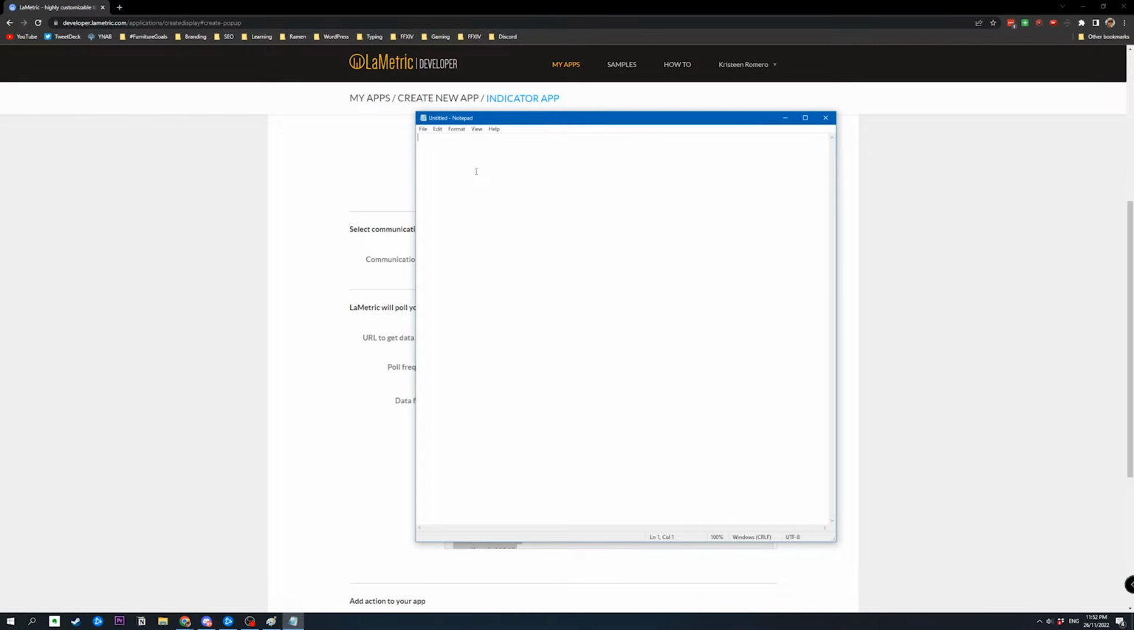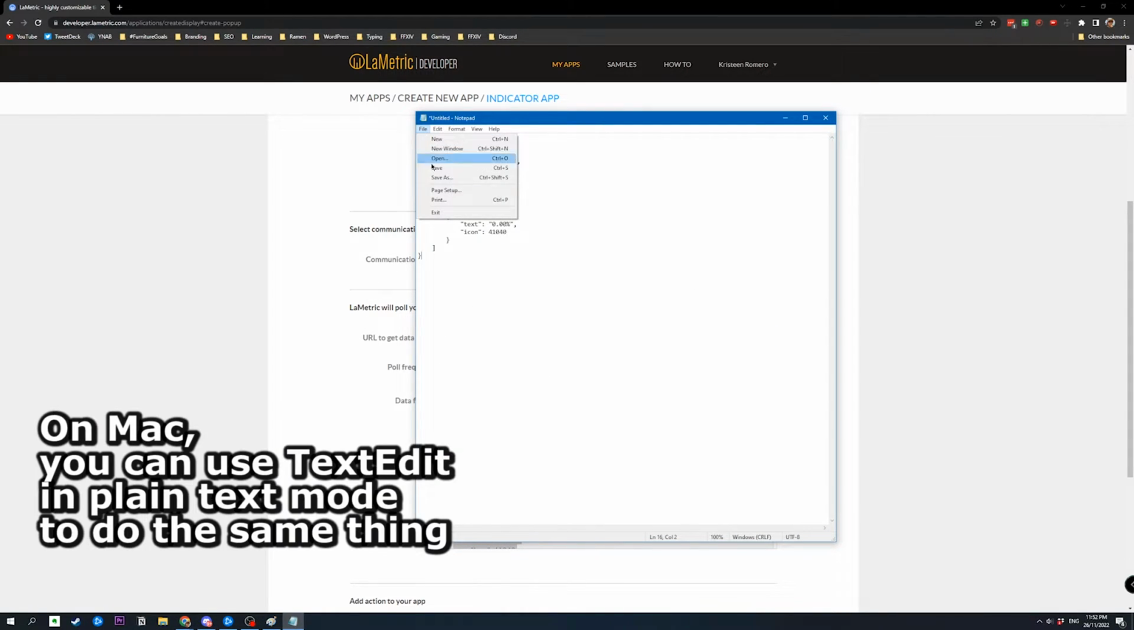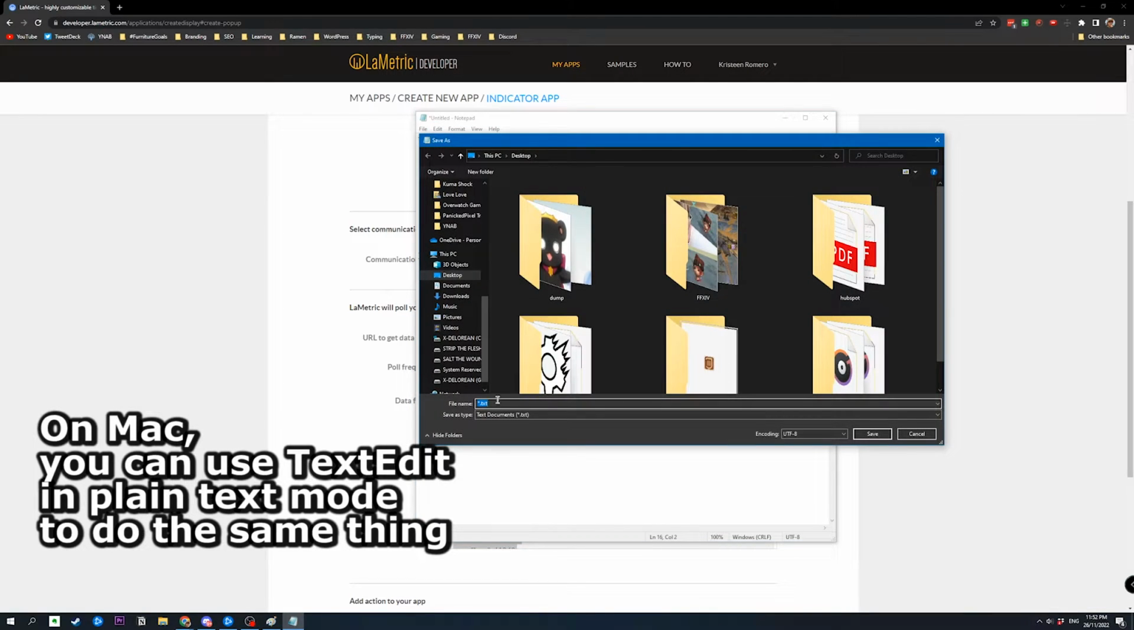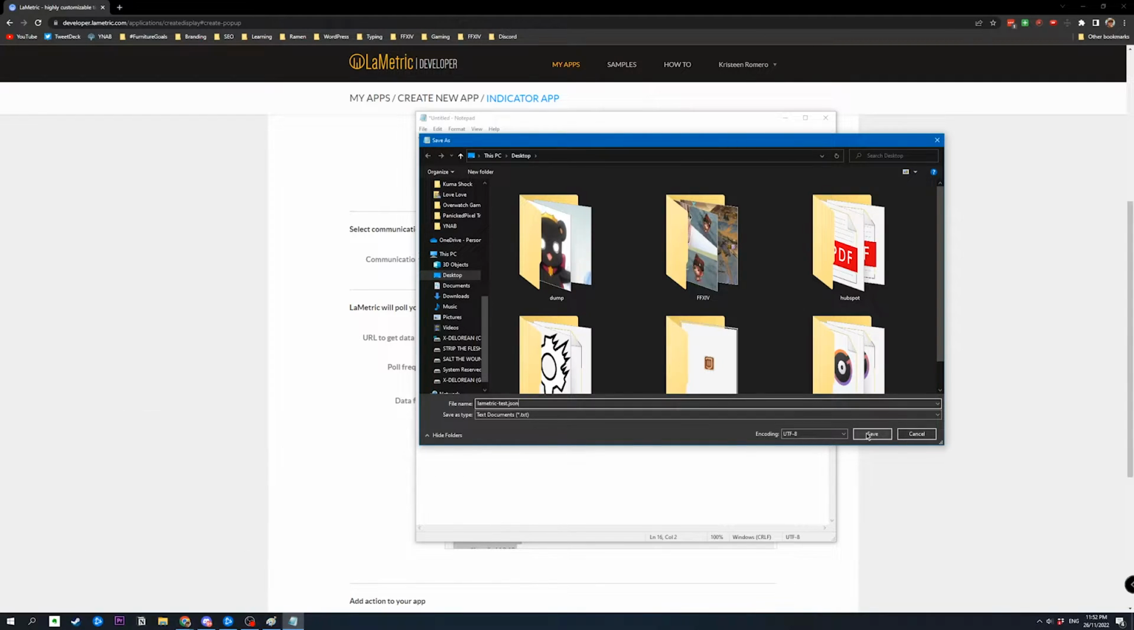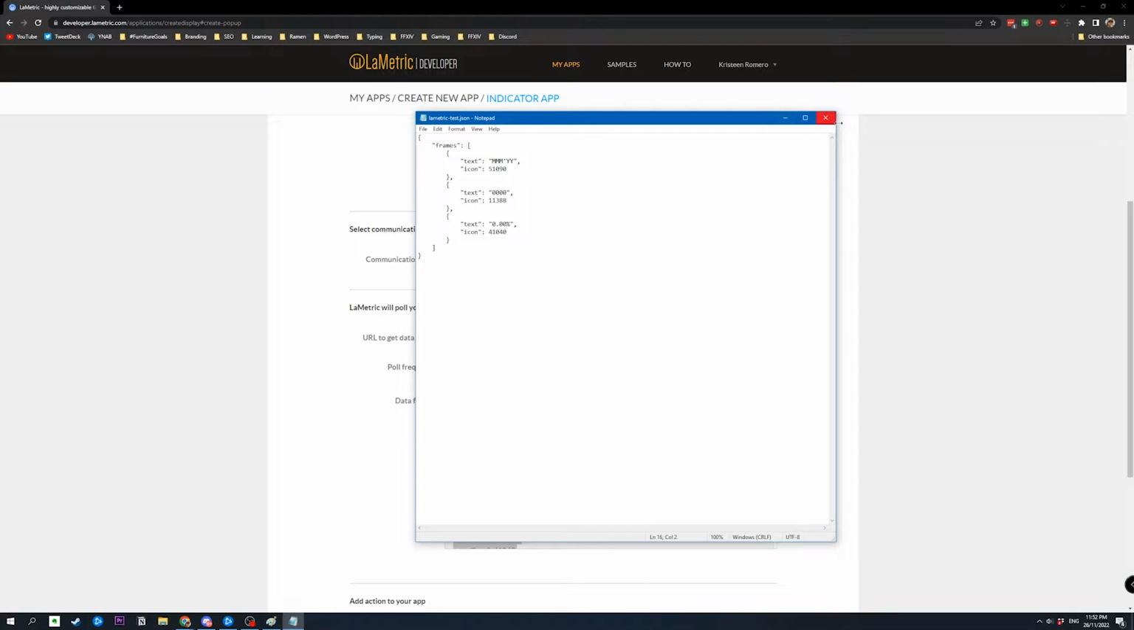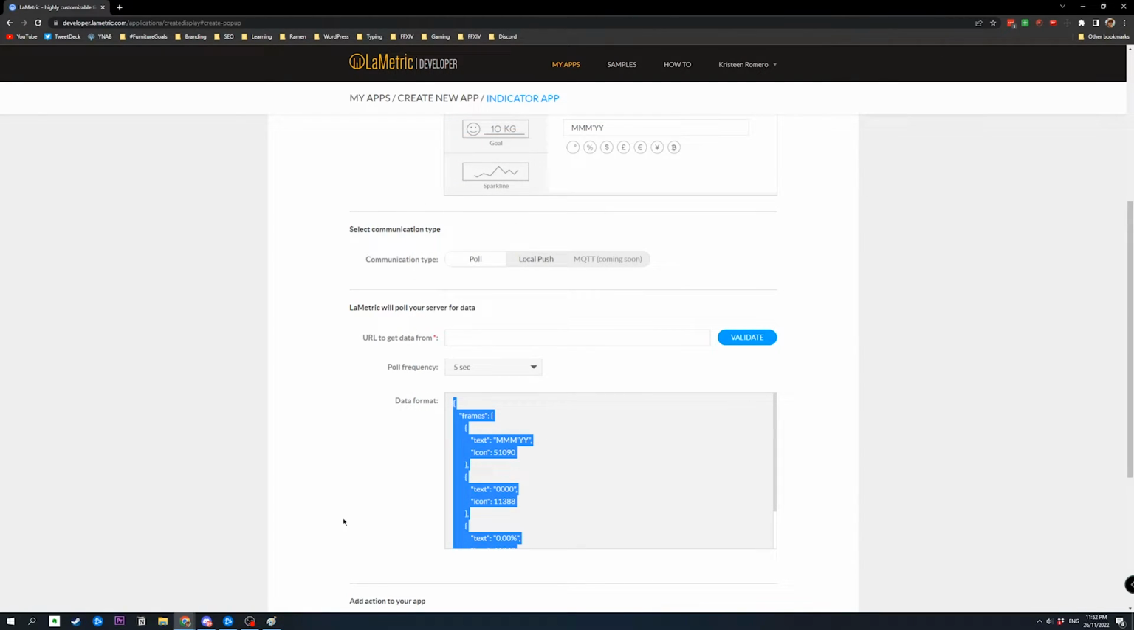So I'm gonna use Notepad, and then I'm gonna save this as LaMetric test.json. All right. If you save it like that, then it should save it as a JSON file. And then what you need to do now is you need to upload it to your file storage of choice. So in my case, it will be Drive, and then I'm gonna grab the link from that after I upload it.